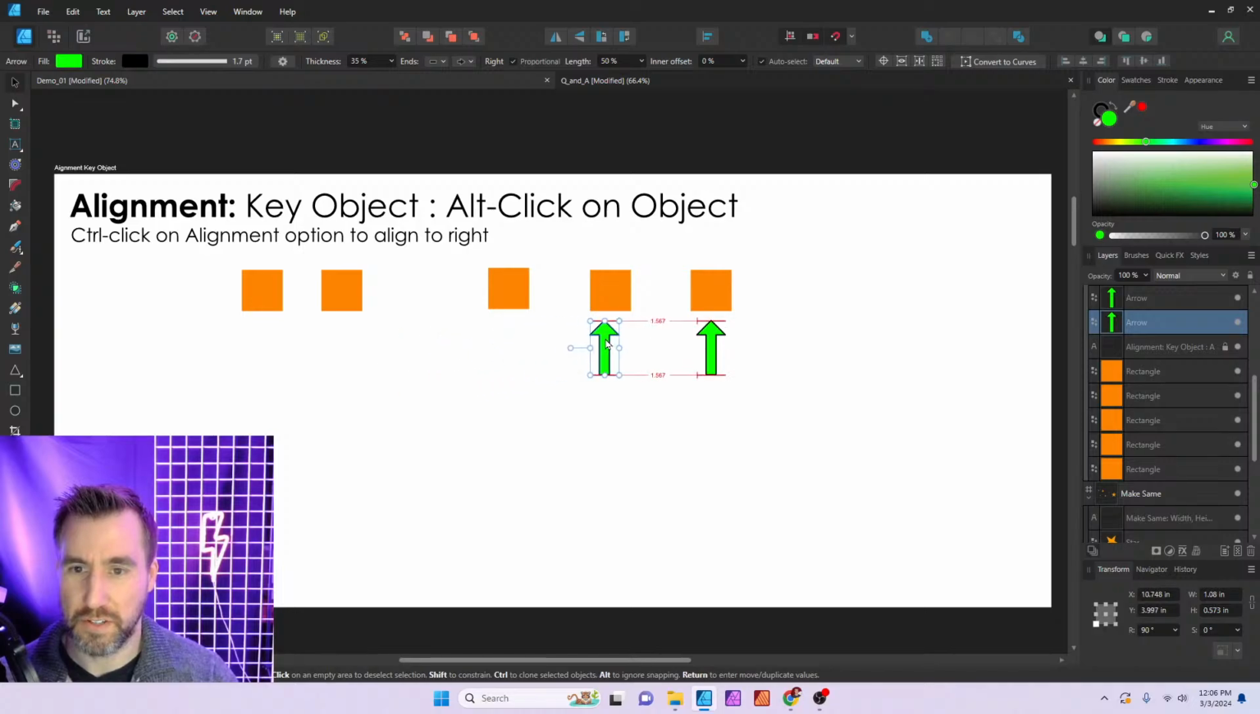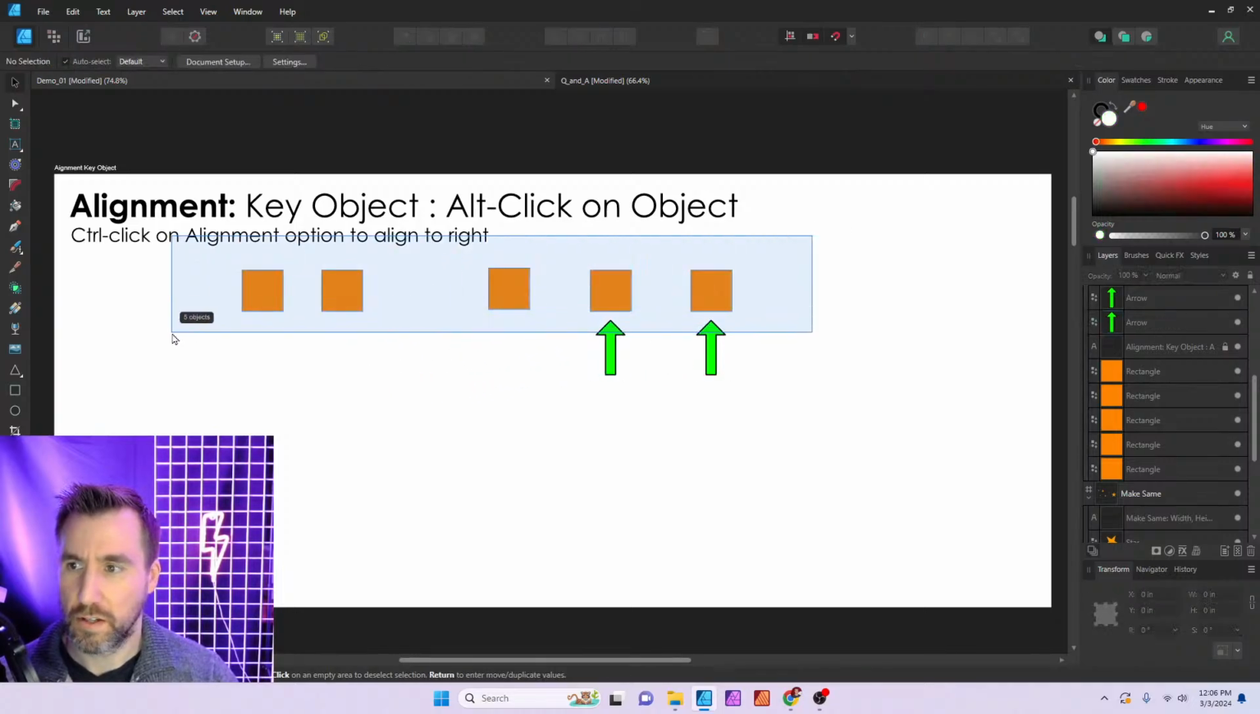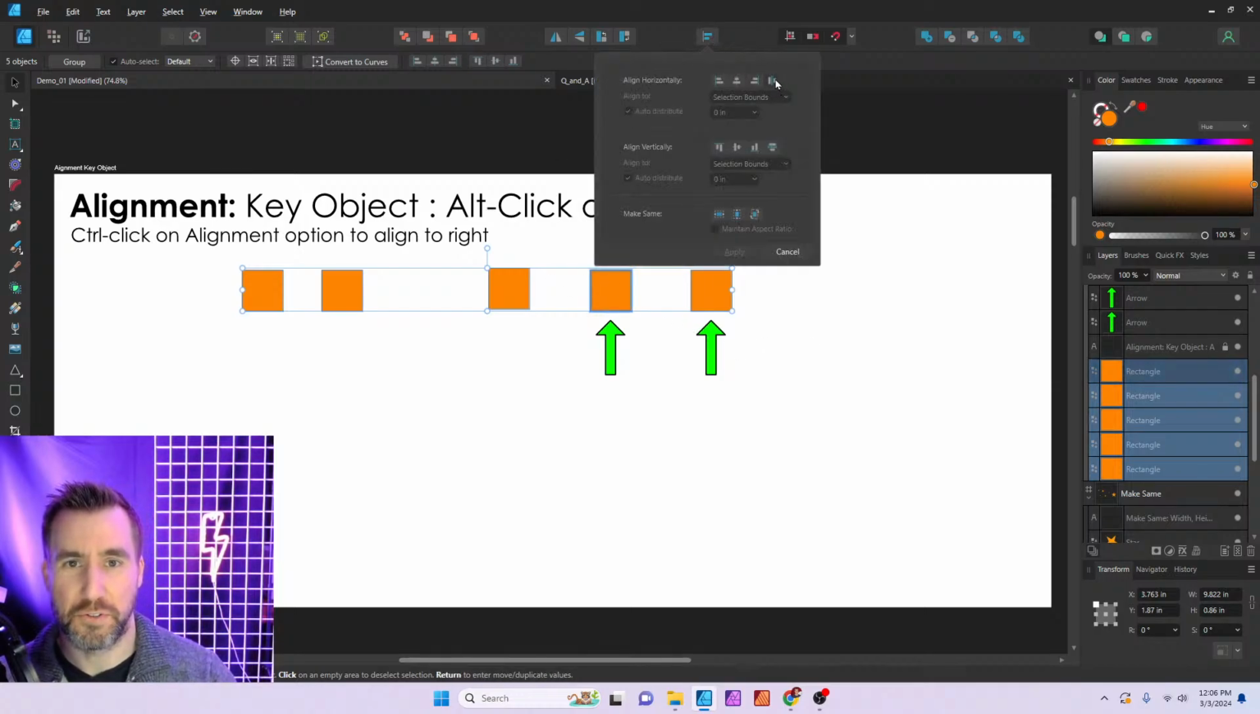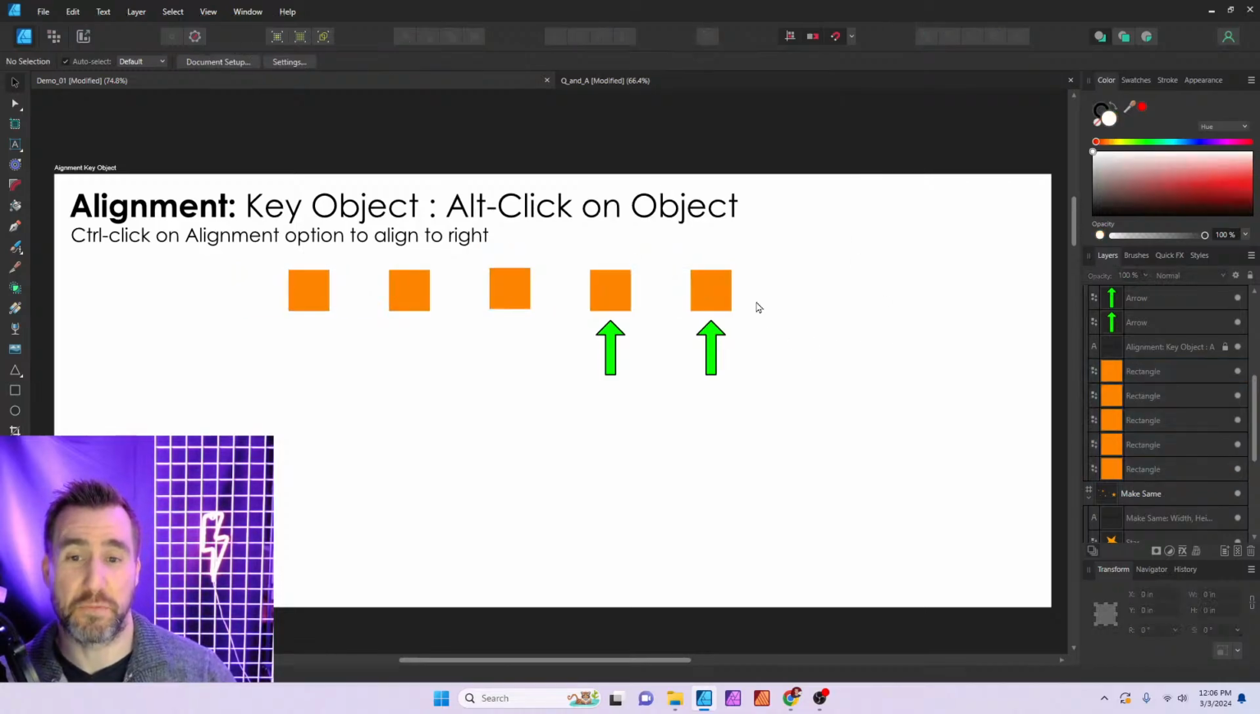So let's say I wanted to do these two. I select all of them, Alt-click on this. And then the only difference is that up here, you Control-click on this button now. So Control-click, and now it does it with respect to the right side. That difference is just when you Control-click on the button up there. So it's a nice little feature, I think. Definitely a little improvement on that tool in general.